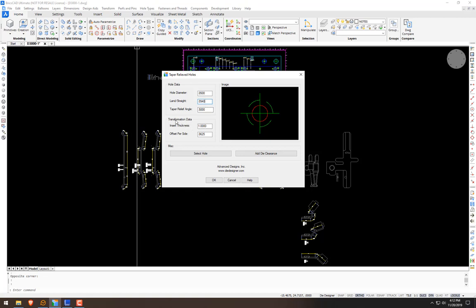Also, and this is for transformation data, these taper relieved holes transform into drilled clearance holes for the slug. So, to calculate the correct transformation data, you need to know what the insert thickness is and whatever you want for your offset per side. Right now, I have it at a 16th of an inch. I know my inserts are an inch thick, and based on the hole diameter, the land in the straight minus from the insert thickness and the taper relieved angle, it'll calculate out the correct drilled slug clearance hole.